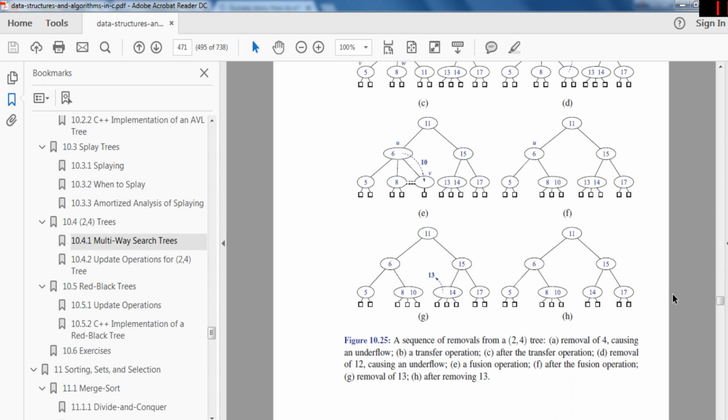After the fusion operation, they're going to remove 13. When you remove 13, there's no need to fuse. There's no need to do anything, mainly because these children are still the same. There's no holes and there's nothing, so there's no need to fuse it.